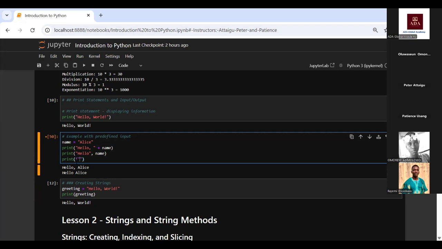Now when we have this, we can say print the hello, right? It's going to print out just hello. But when we're using the f literal, everything has to be in between the quotation marks. So after the comma, we want to print out the name. What we do is put this name inside a curly bracket.